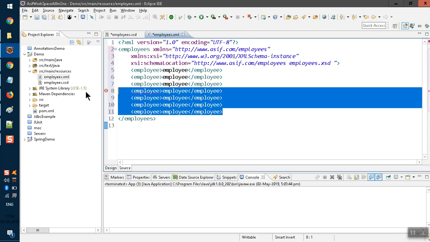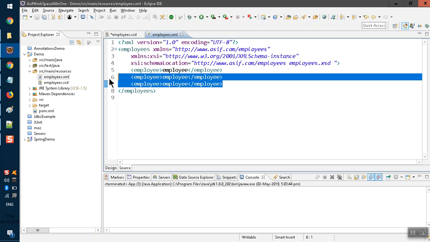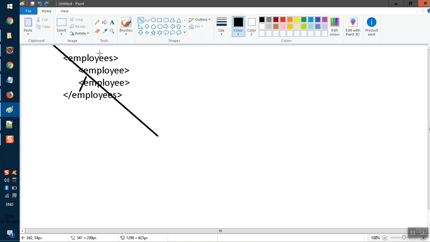Okay. So that's about the minimum and maximum occurrences. So let's make it complex. Let's go further.